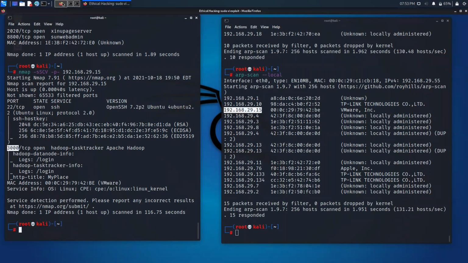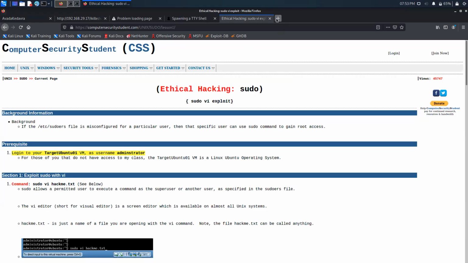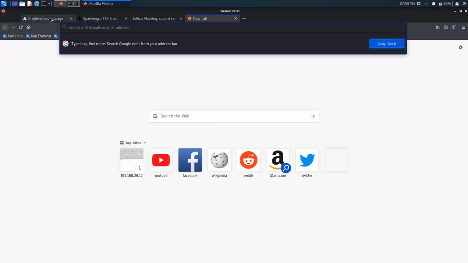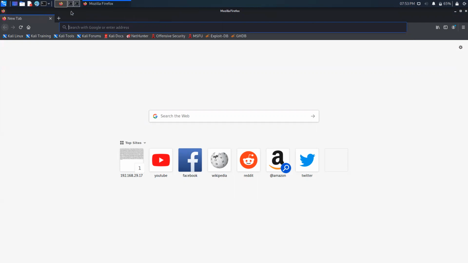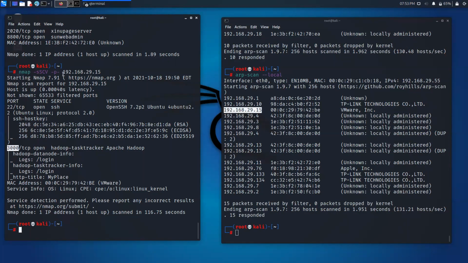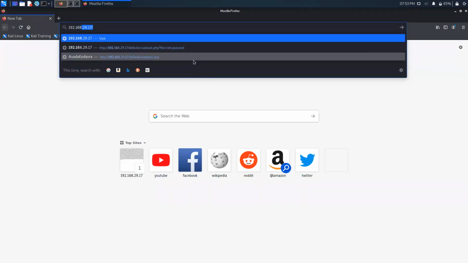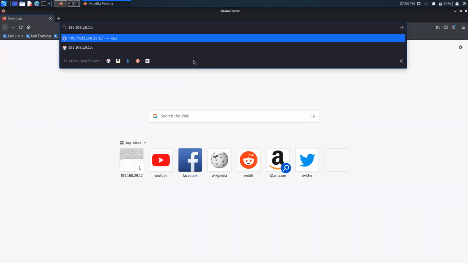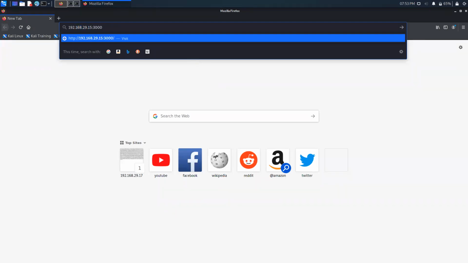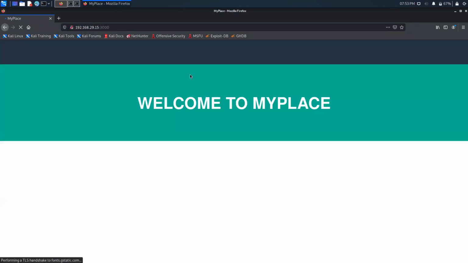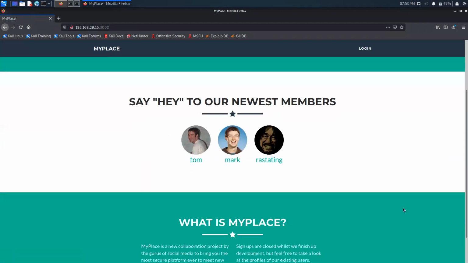So we'll go to our browser and open the IP. We'll type the IP, and then we'll go to that port, right? We'll go to this port and click on enter. And you will see that a website is here.